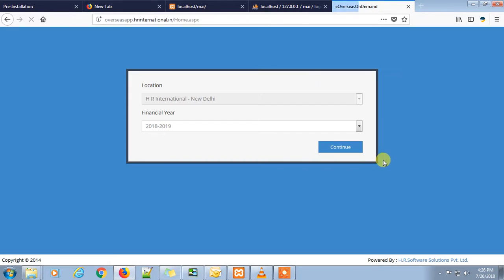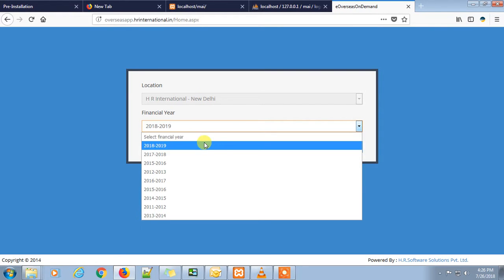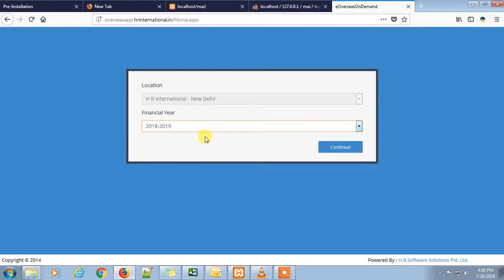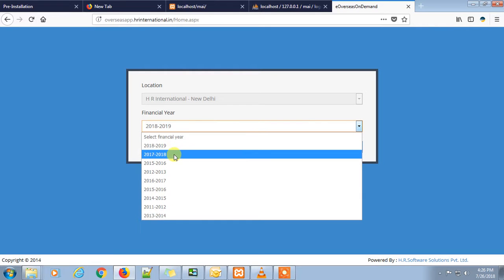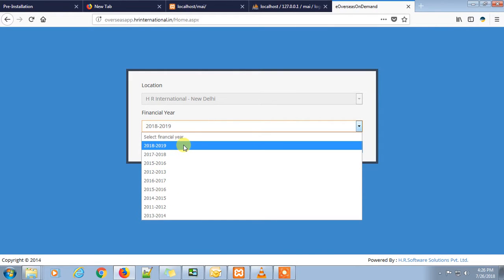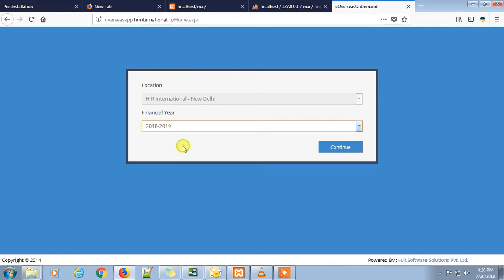After that, we'll click on this login button, and this is the financial year from which location you are logging in. Here we can see that this is the current financial year in which we are working, and if we want to see any previous financial year, we will simply change this from here and we will be able to see the data of that financial year. As we are in this financial year, I am continuing with it.